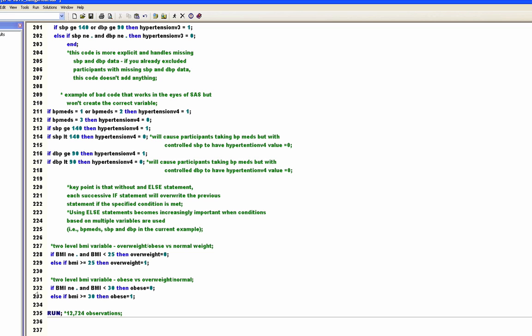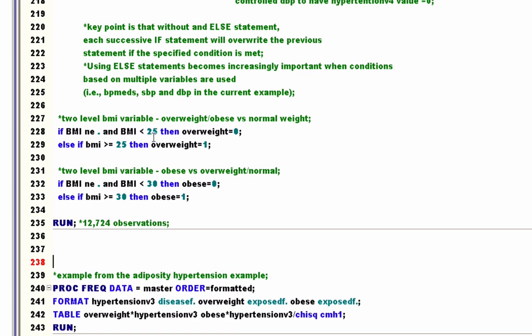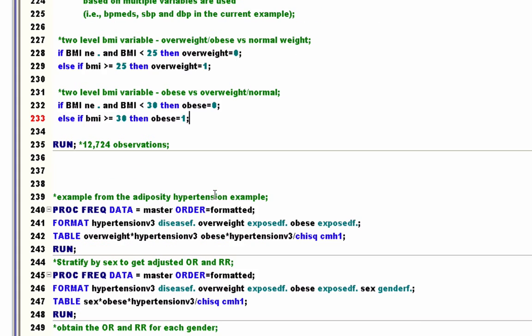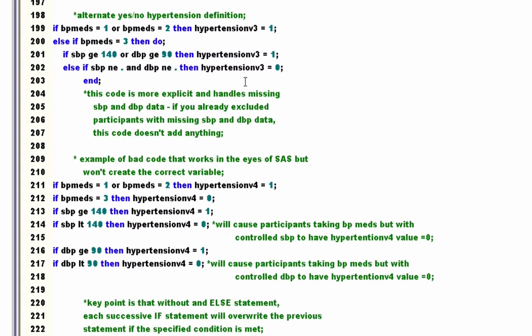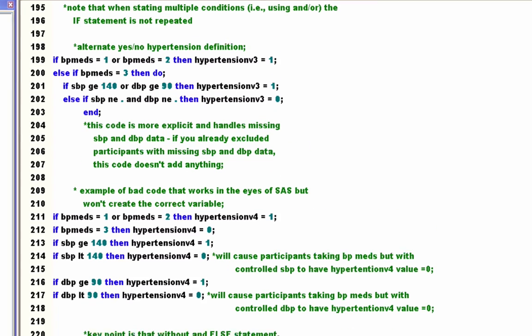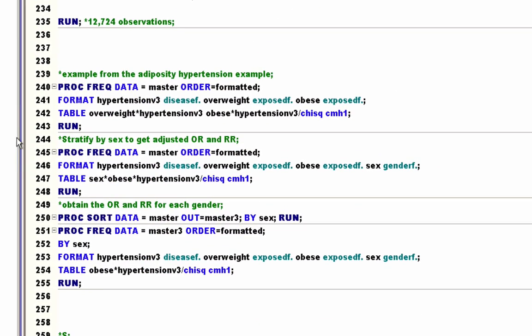And I'll just specify that I did create 2 new variables at the end of this data step that are defined according to BMI levels. One variable is named overweight, and another variable is named obese. And we've previously seen this hypertension V3 variable. And then I can use proc freq to cross-tabulate those variables.